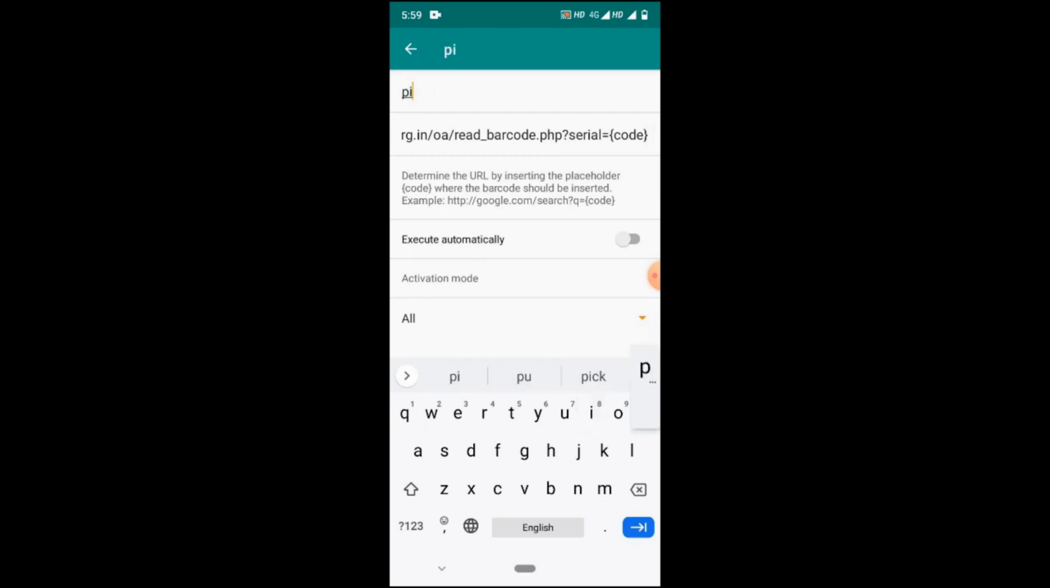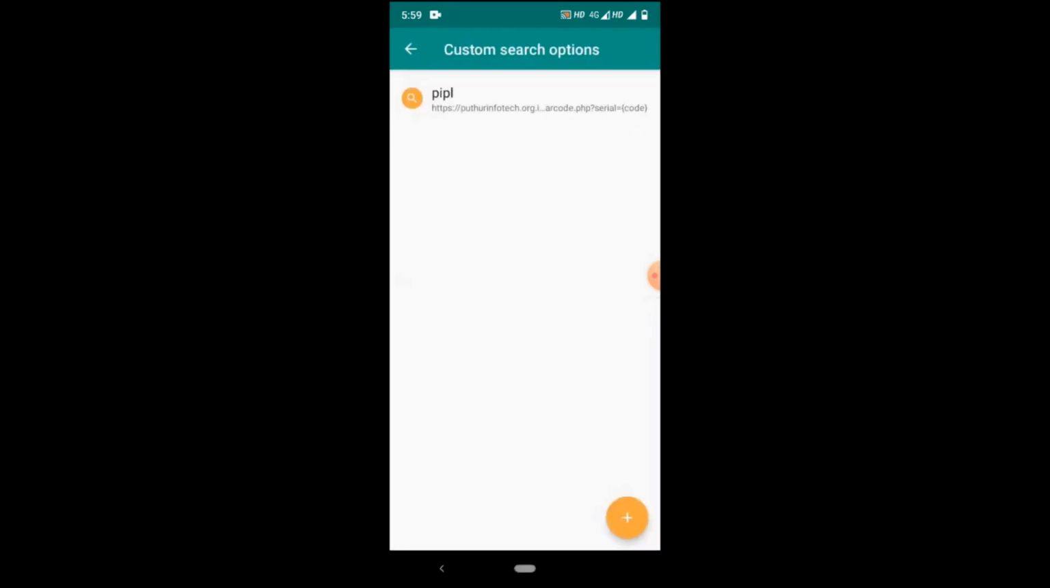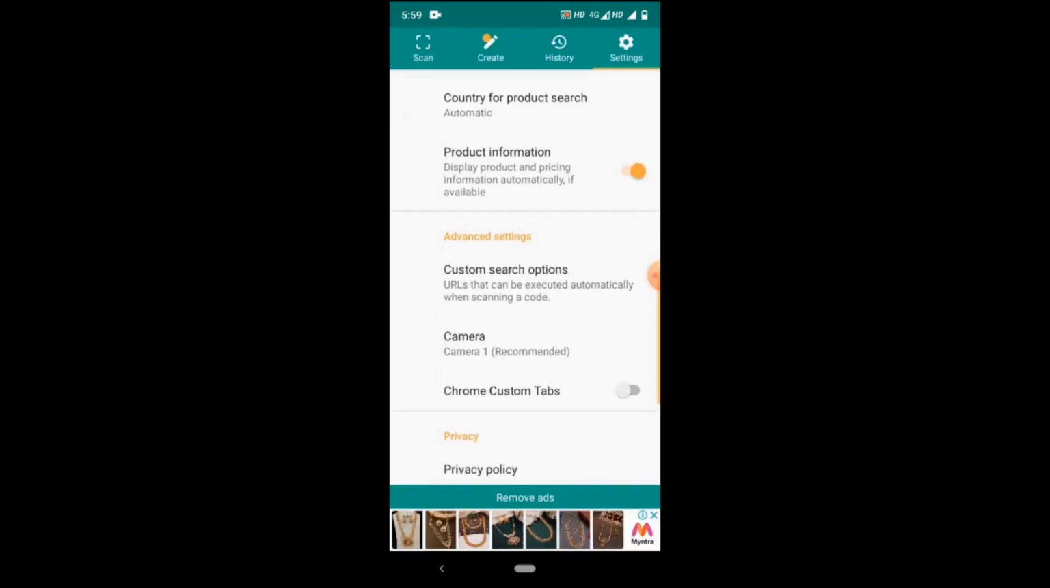Then you can enter the label. So here I am going to give the label as PIPL, and then you have to select execute automatically. And you have to ensure that activation mode is on. Then you can go back. So this particular label and URL is saved in the application now. Again you can go back and start the scanning process.